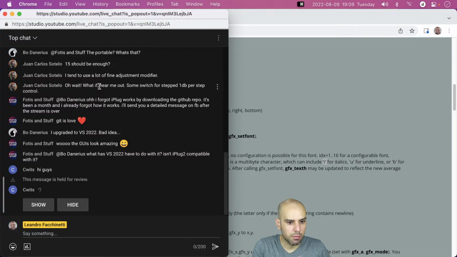Oh, I forgot. iPlug works by downloading the GitHub repository. It's been a month and I already forgot how it works. I will send you a detailed message on Facebook after the stream is over. Git is love. I agree. I like Git. I upgraded to Visual Studio 2022. Bad idea. I am running Visual Studio 2022 and it's working fine. What issues are you having?